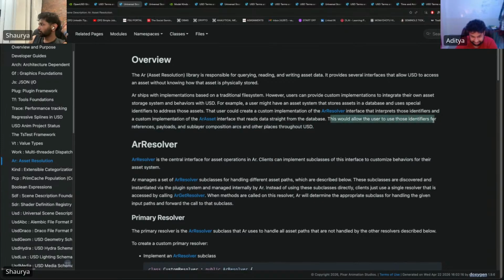So this would allow the user to use those identifiers. Okay, AR resolver is the central interface for asset operations in AR. Clients can implement subclasses of this interface to customize behavior for their asset system. AR resolver is a central interface for asset operation. Implement subclasses of this interface to customize behaviors.